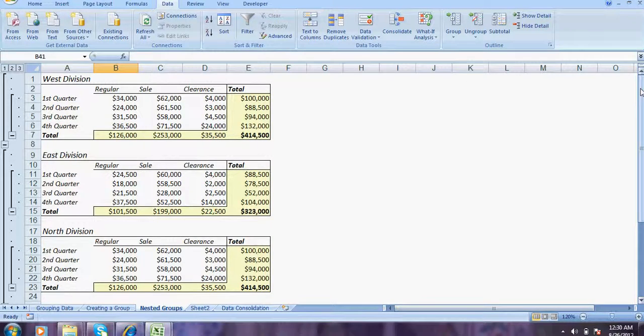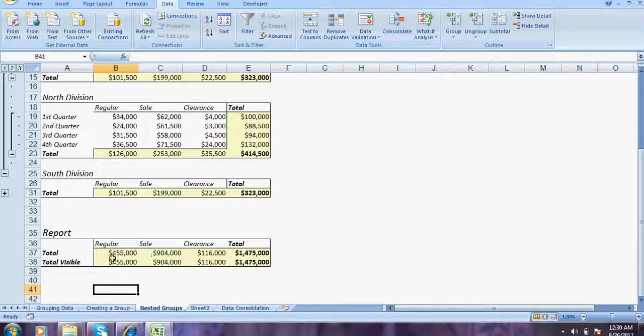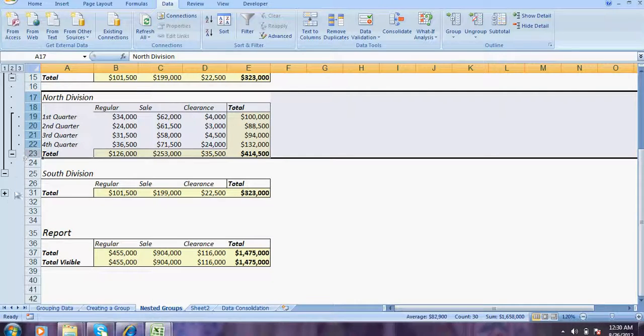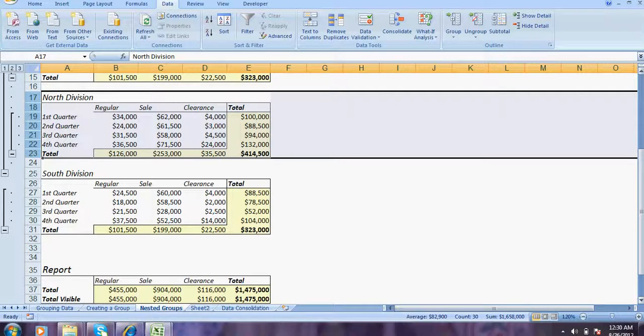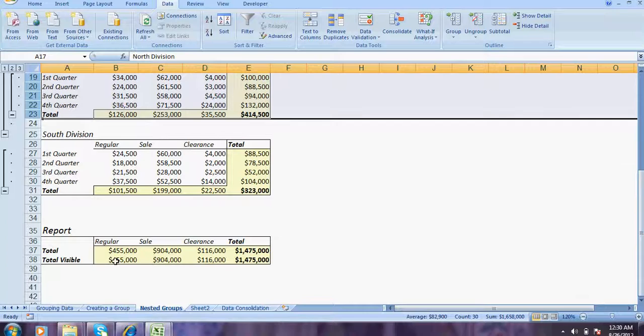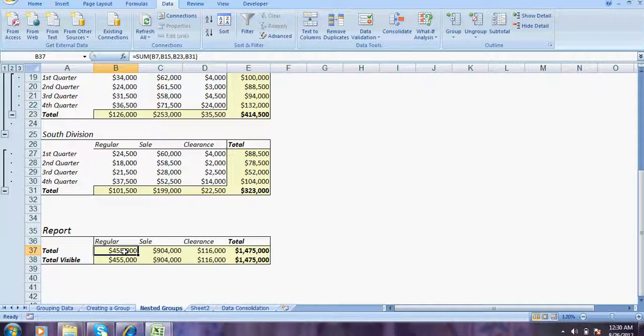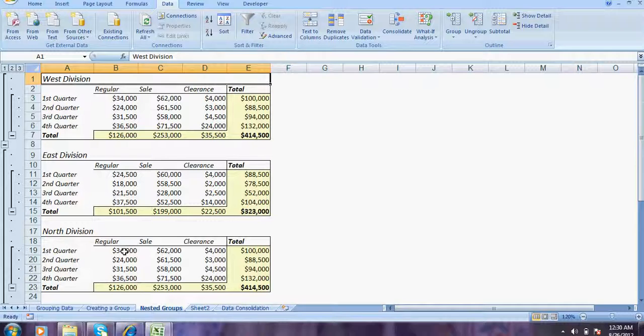You can again get to this value if you make all your cells, like this is one division, visible. Okay, so you can also use subtotal function along with the grouping. I think you have now learned few things about grouping. At least you now know how to create a group for columns, how to create a group for rows, how to create a group within a group, and how to use subtotal function.